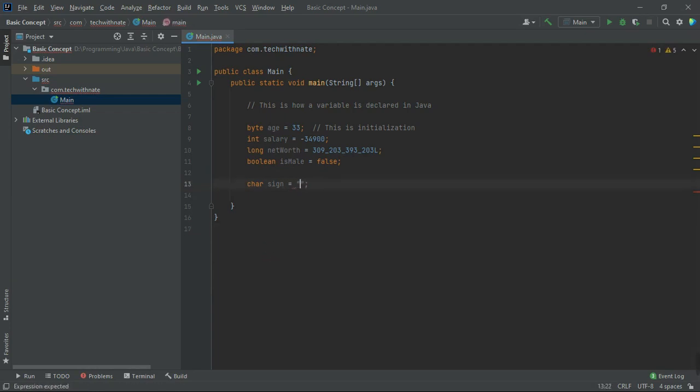Then if you store it in a double quote, it also gives an error because it reads this to be a string. Since it's in a double quote, it should be a string, but the declaration here is a character. So let's change this to a single quote. So let's highlight it. Okay, so now our error is gone.